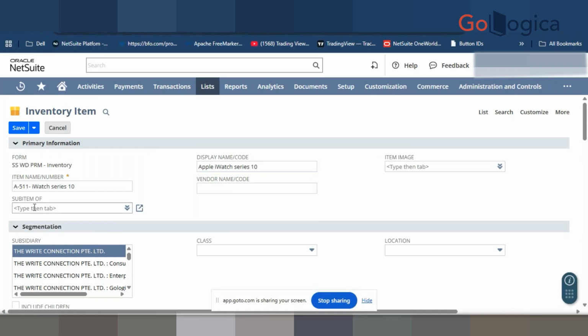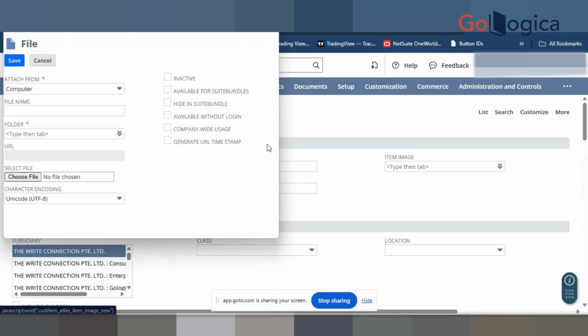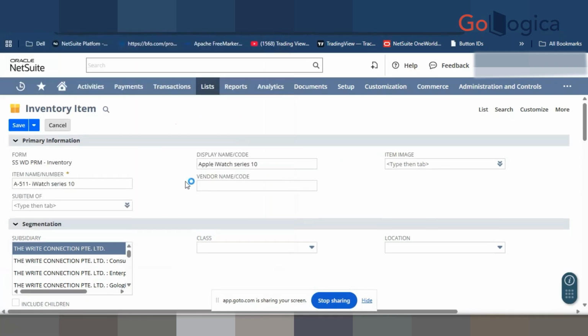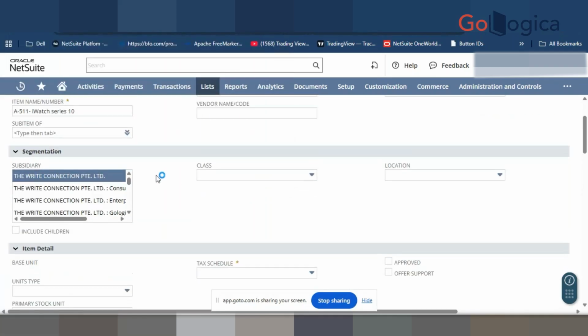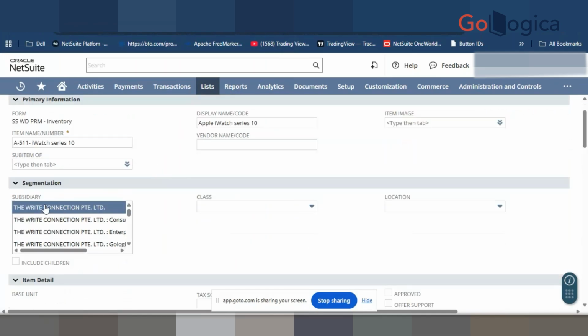In case you want the item to be a sub item of any other item, you can mention that as well. Any specific vendor name or code you want to mention, you can. If you have any item image, you can add it from here. You can decide which subsidiary you want this item to belong to, if it's a multi-subsidiary account. Then you can also associate it to a certain class or location. We are not doing that. We are keeping it open to all locations associated with this subsidiary, and we are considering this subsidiary only.